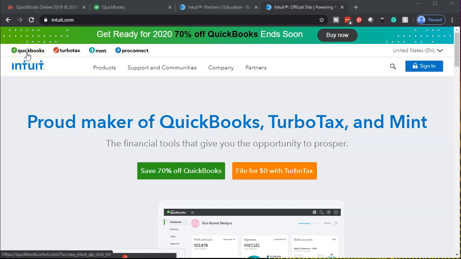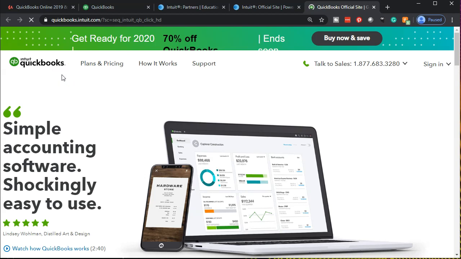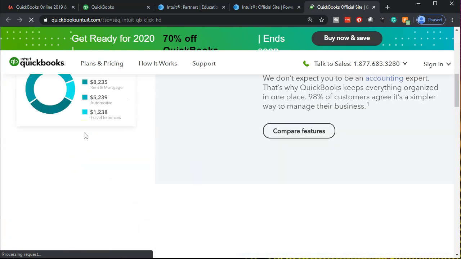So I'm going to go onto the QuickBooks item up top, or the QuickBooks icon up top. Now, there's different versions of QuickBooks, so you want to make sure you pick the right QuickBooks file. We're looking for QuickBooks Online here as opposed to QuickBooks Desktop. So we're going to be focusing in on QuickBooks Online.